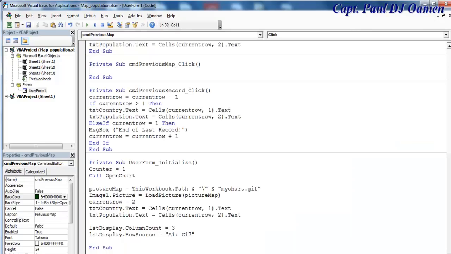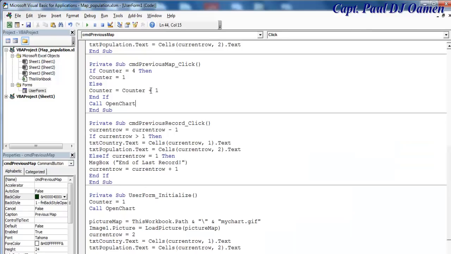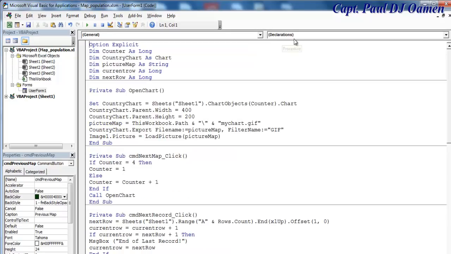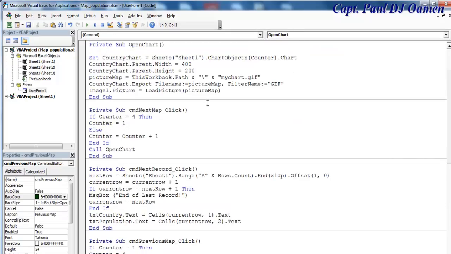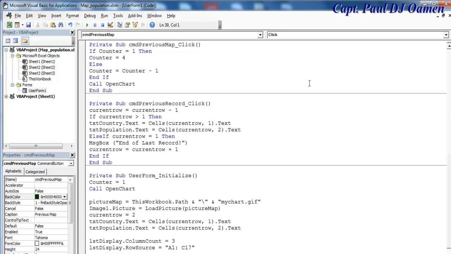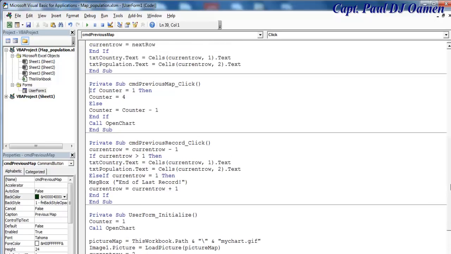Double click and paste exactly the same lines of code, and we just need to change these to minus. We change this one to 4, and we change this one to 1. There, that should take care of that. And as you can see, I've also called the open charts. If you come here, you see the open chart. Where is it? Right here. Okay, I've also called that. So those are the lines of code for next map and previous map. So have a good look at those lines of code.